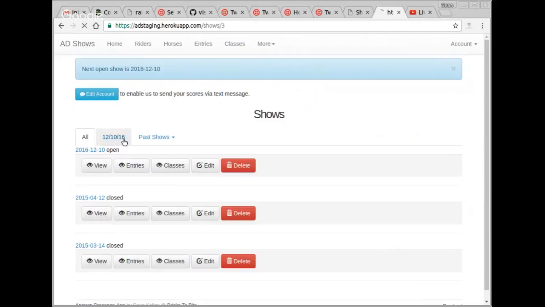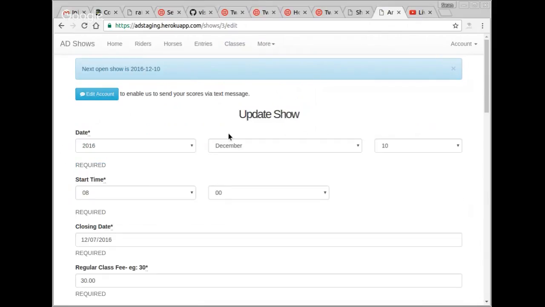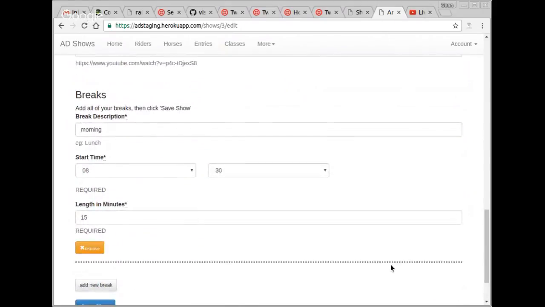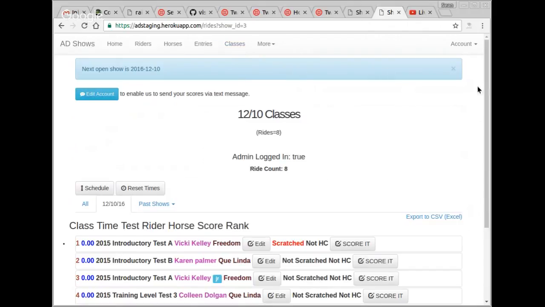We're looking at the 1210 show. If we edit that, there's two important elements to the show that relate to scheduling. One is the start time. So we have an 8 o'clock start time for this show. And the other is the breaks. Right now you can add as many breaks as you want. You can start them when you want, and you can make them as long as you want. However, in this one, we just created an 8:30 break for 15 minutes. Since we have such a small amount of shows, you can see the break getting scheduled.